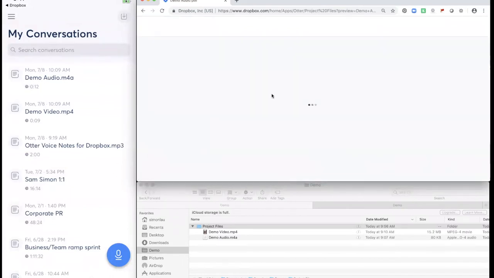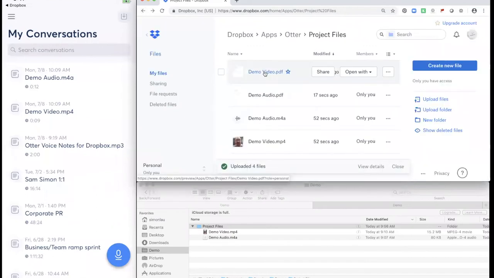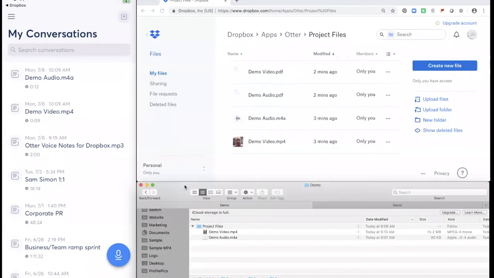Let's open the demo audio PDF file. Now let's open the demo video PDF file as well. So that's the automatic import and export between Otter and Dropbox.